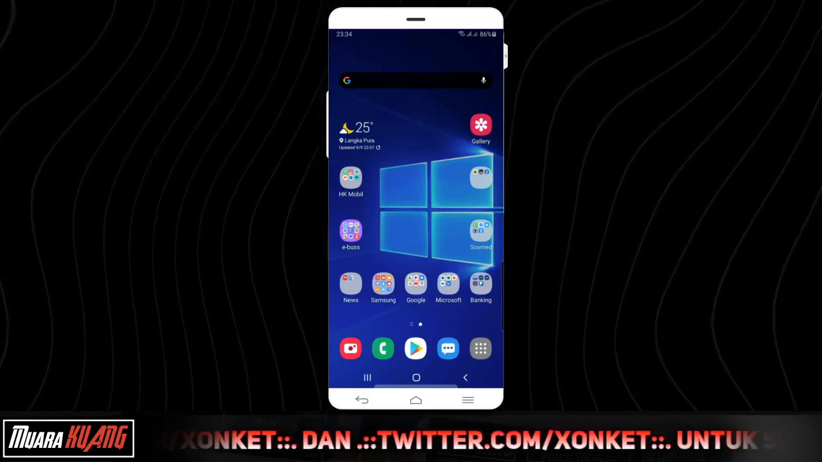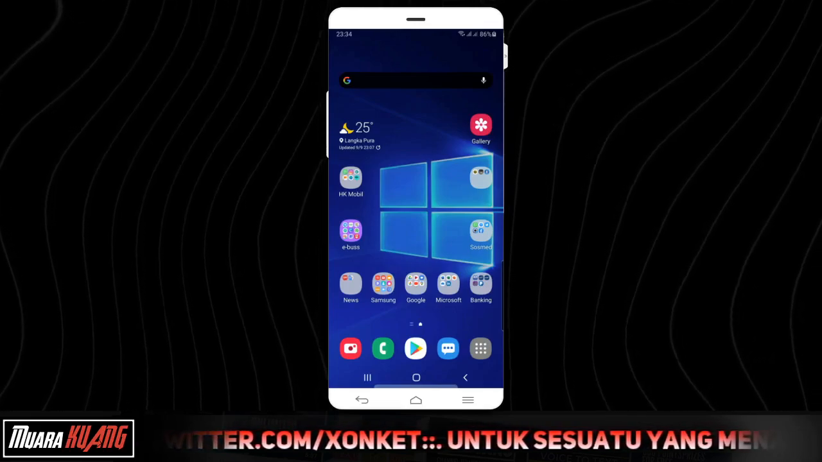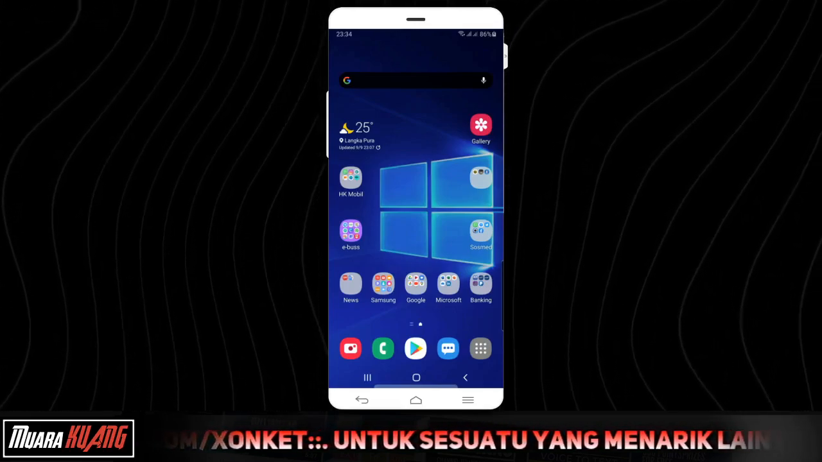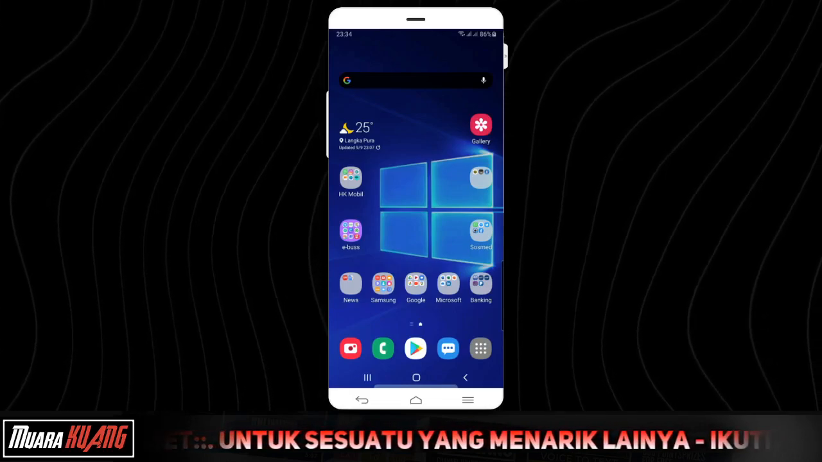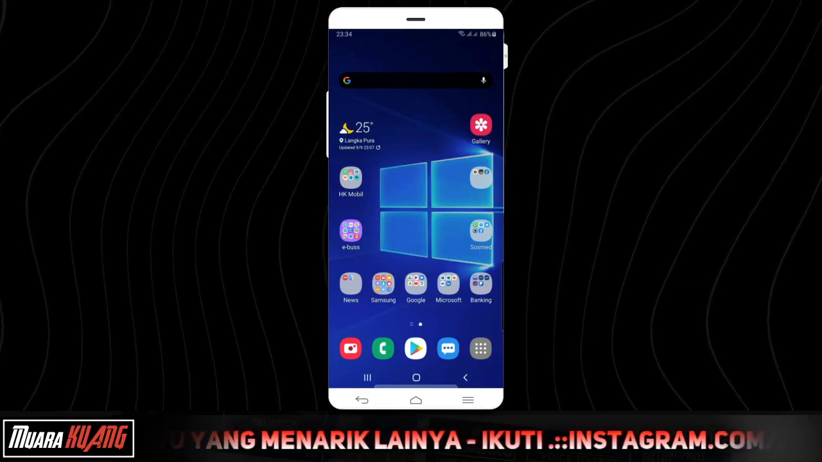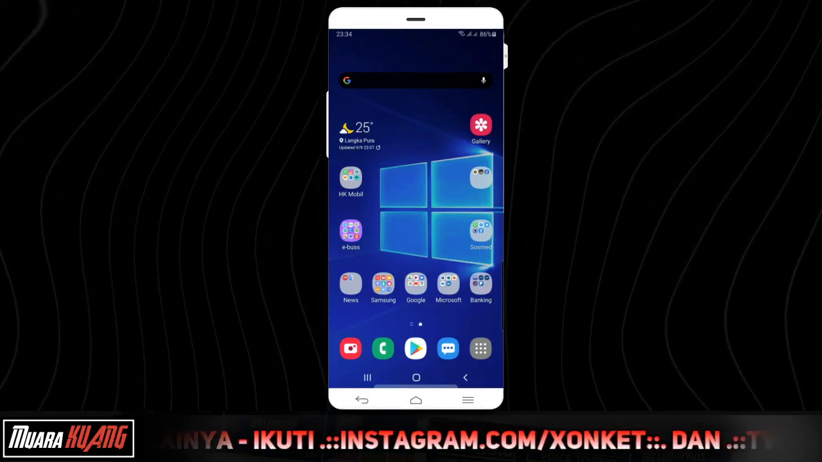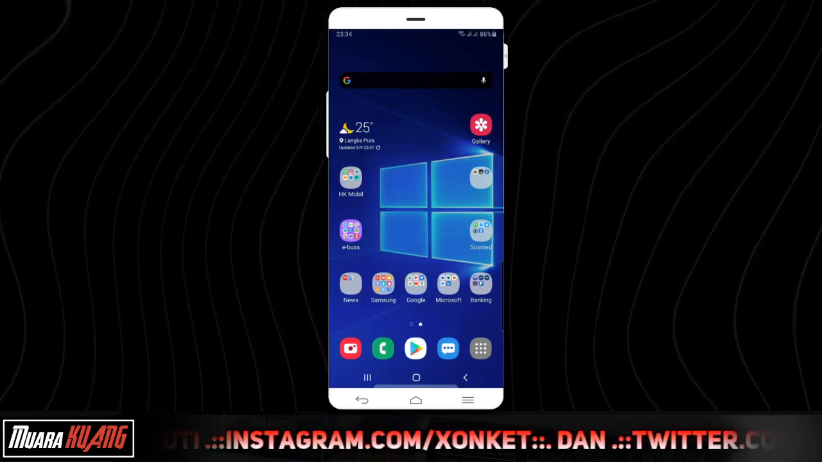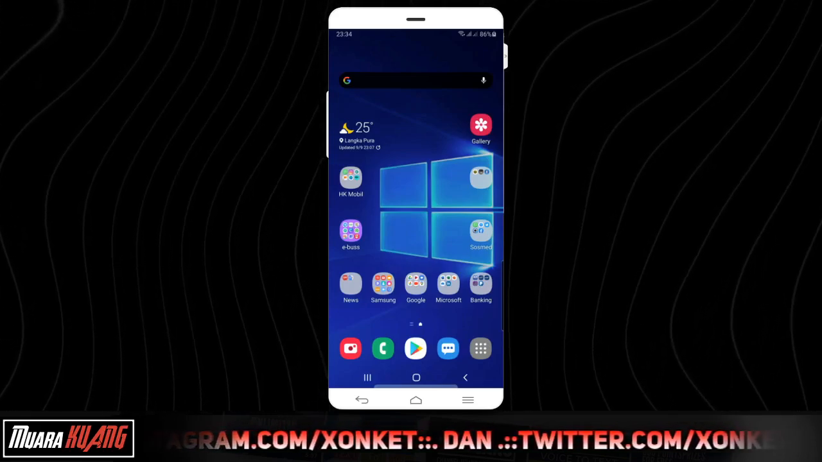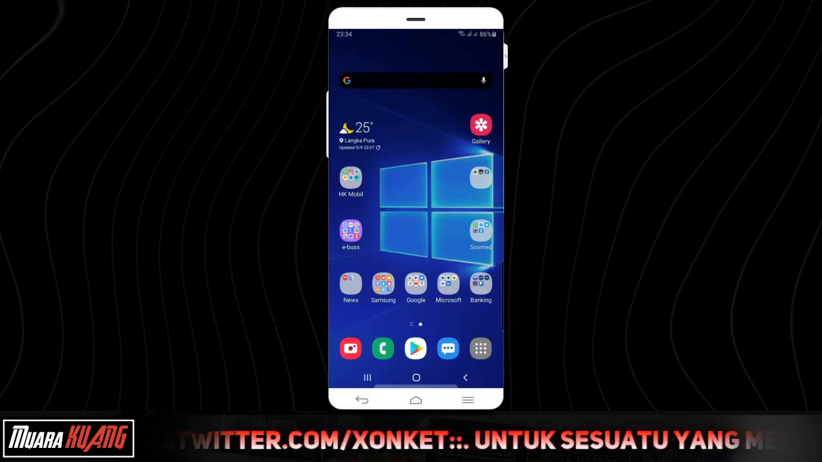In this short video, I'm going to show you how to transform an Android phone into Windows 10. As you can see, this is my Android phone. I already set the wallpaper with a Windows 10 desktop wallpaper, and then I'm going to transform it with a Windows 10 launcher. Actually, this is not the real Windows 10, or the real operating system of Windows 10. It's only a Windows 10 launcher.